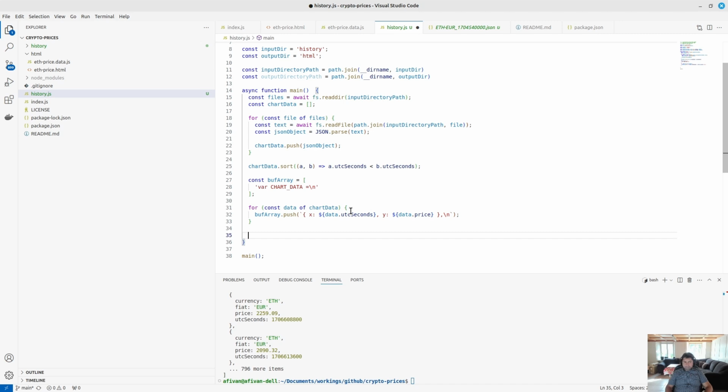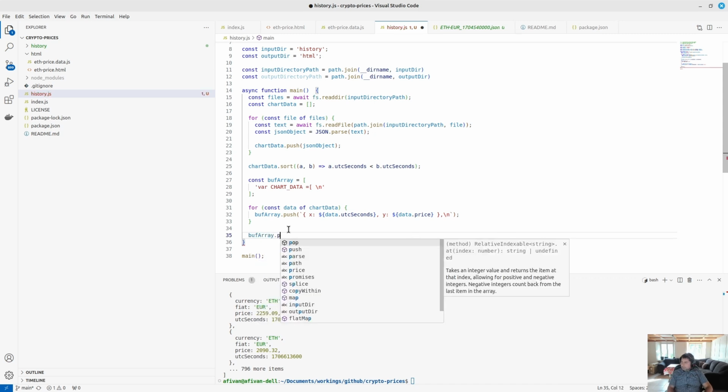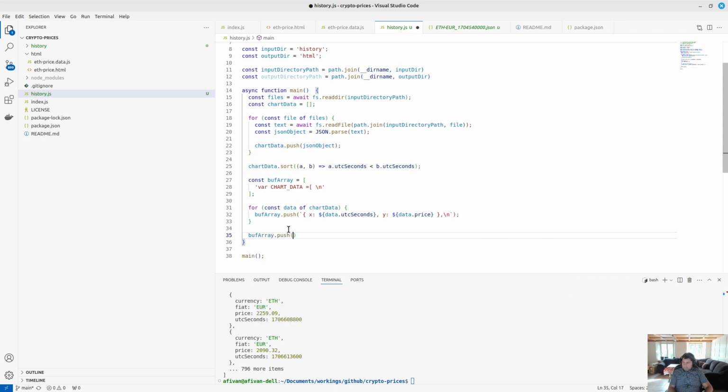Okay, good. Now we have started this array here, because we also need a square bracket, and then at the end we need to buff array.push. Also need to add the end square bracket, and let's say also a new line. Okay, let's see if I have any error.